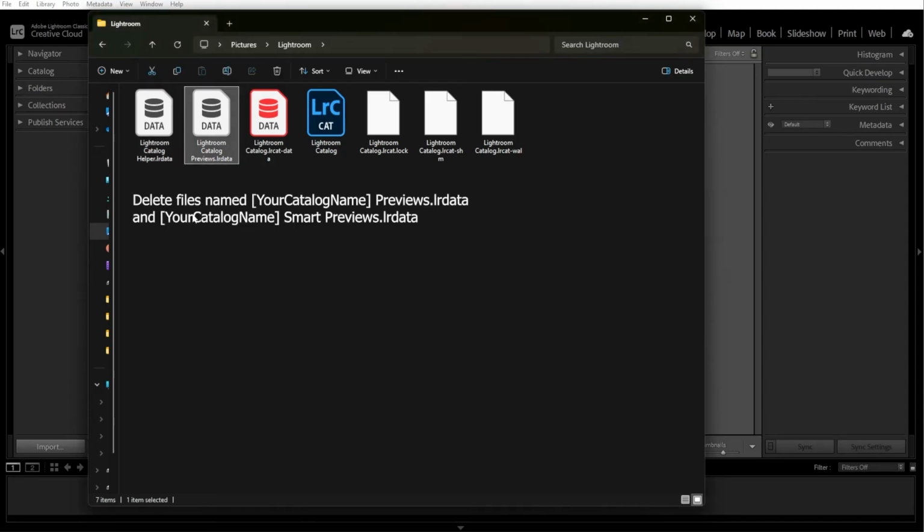You can delete files that have an extension of LRDATA, but keep in mind that this removes previews, but your actual photos remain safe. Lightroom will regenerate previews when needed.